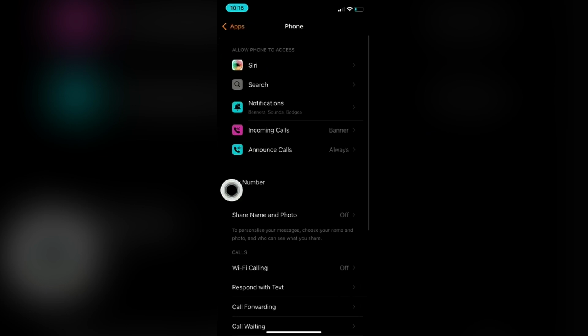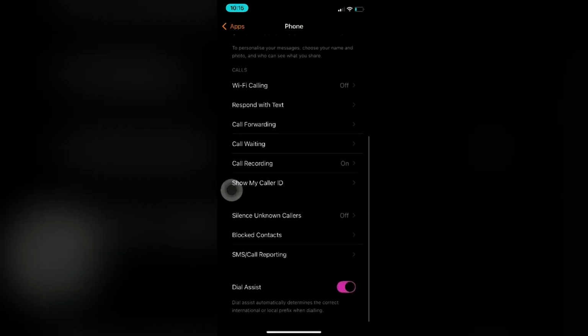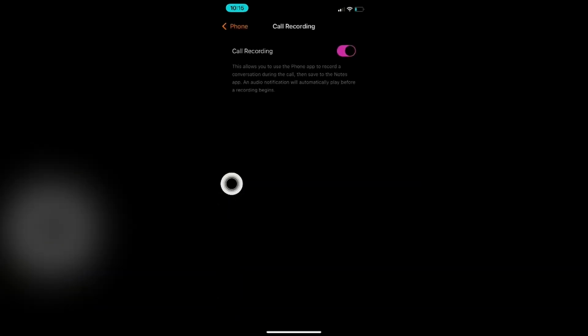Click on Phone, and a new page will open. You will see a bunch of options. Scroll down just a bit until you see Call Recording. Click on it. From here, you will see a toggle for call recording. Make sure to turn that toggle on. Once you've turned on the toggle, you have successfully enabled call recording on your iPhone in iOS 18.